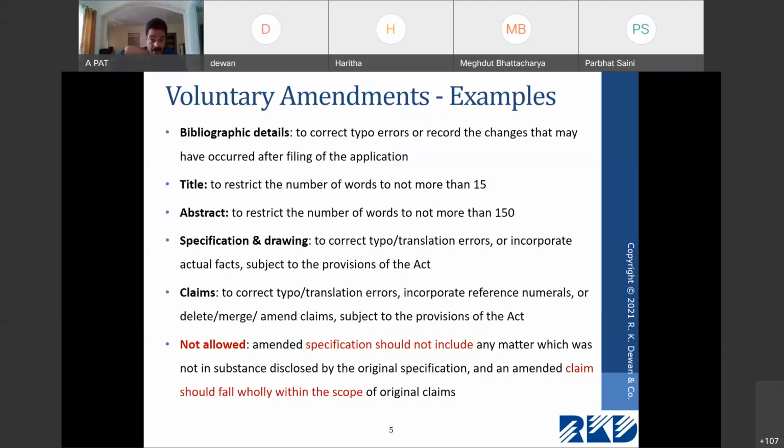So any type of amendments carried out on the claims require expertise. If anything is deleted from the claims or added in the claims, that may be challenging in the next prosecution stage. That is why it is most important that claims should be amended very precisely and cautiously. And what type of amendments can be carried out? Typo error, translation error, reference numbers, delete and merge, amend claims, subject to the provisions of the Act.